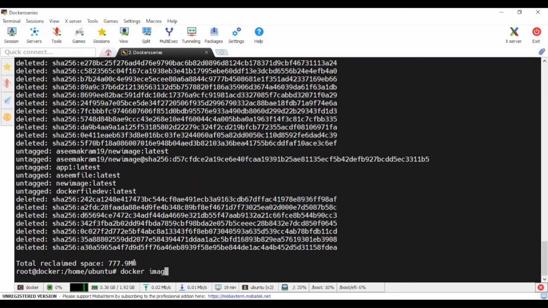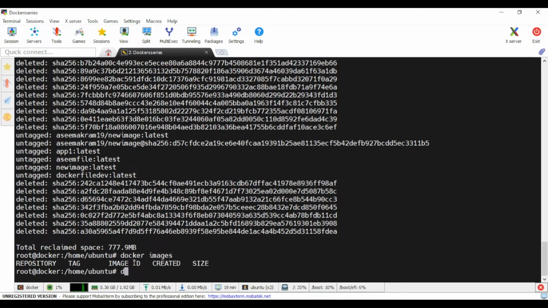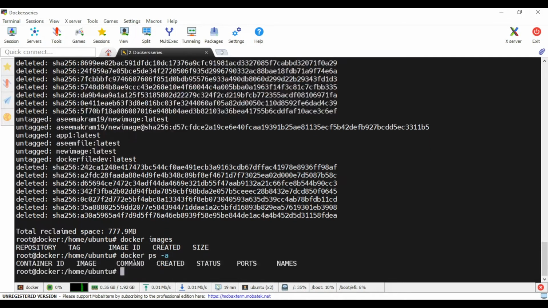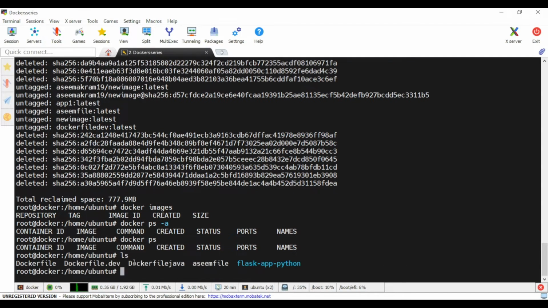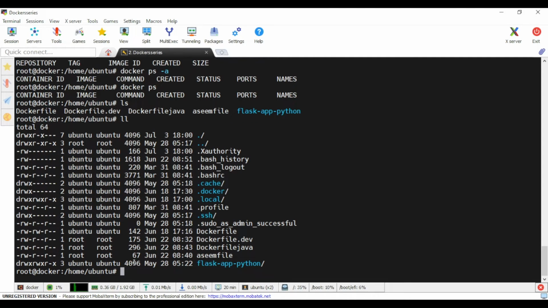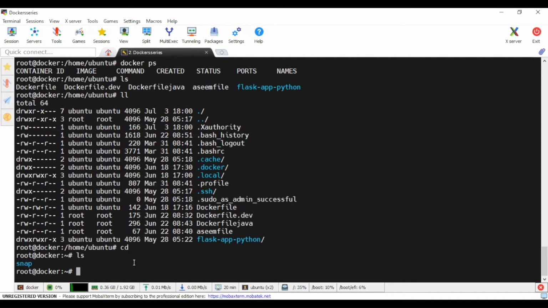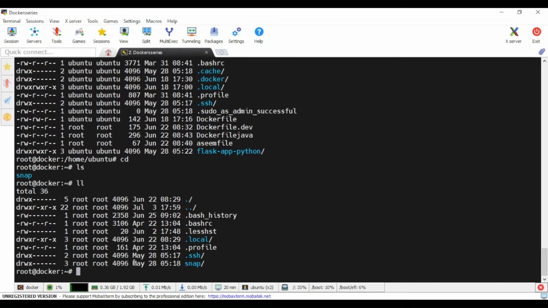Okay, let us validate that. Do I have any images? No, I don't have any images. Docker ps -a, so I don't have anything. Now everything is blank, right? Okay, fine. Do I have anything over here? No, I don't have any directory over here.